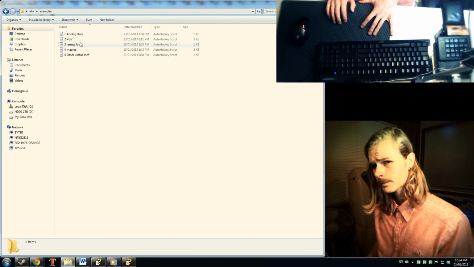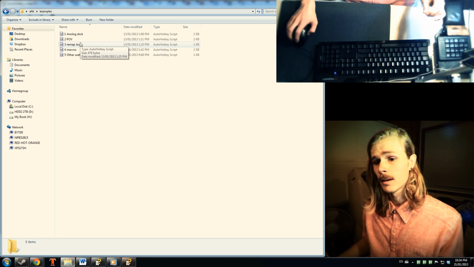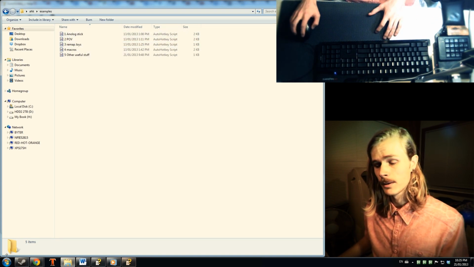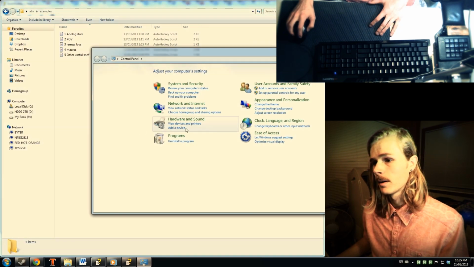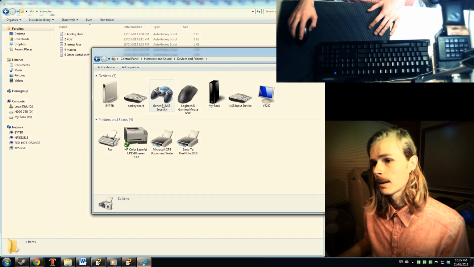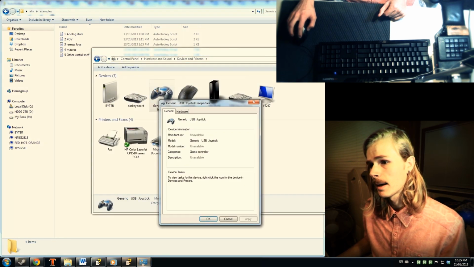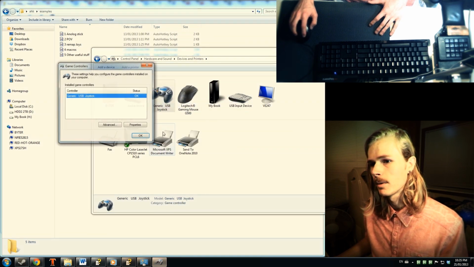The next thing I'm going to show you how to remap is point of view, because alright, if I just go into control panel here, devices and printers, right click, get the properties of our gamepad up. Oh, that's not what I wanted, not properties. We want to go settings, then properties.